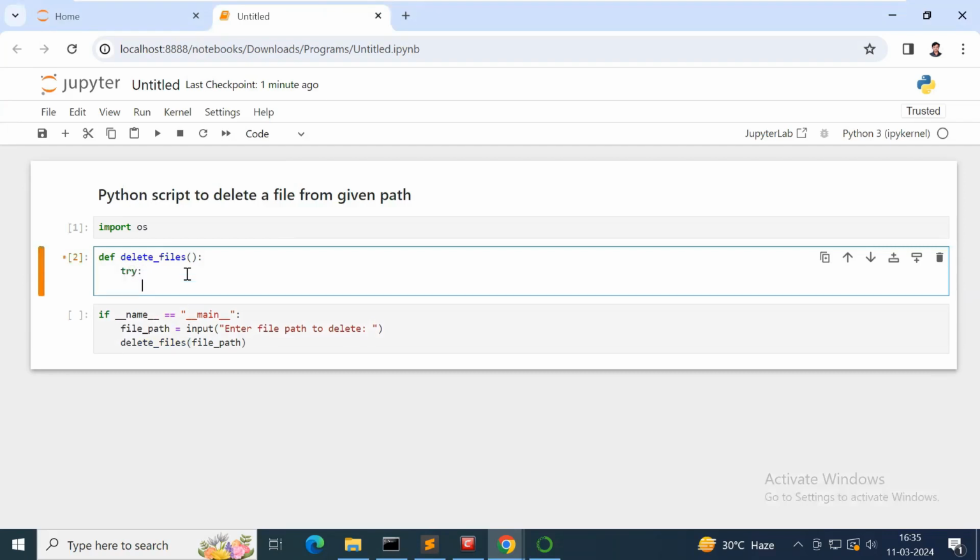Now write the functionality in function delete files. I am using try except block to catch any exceptions occurring while executing the function.